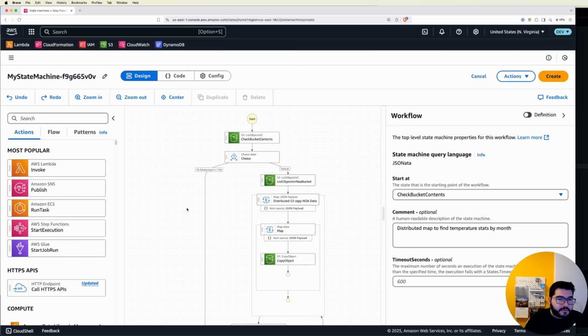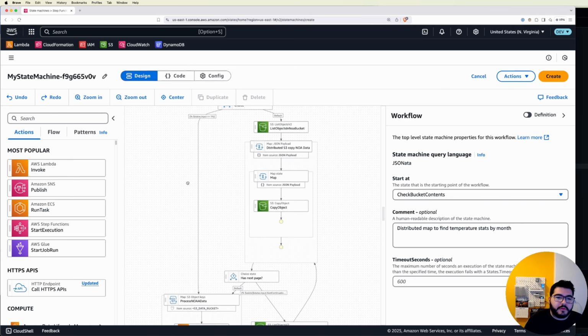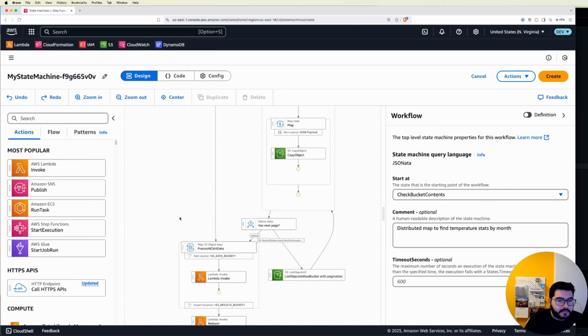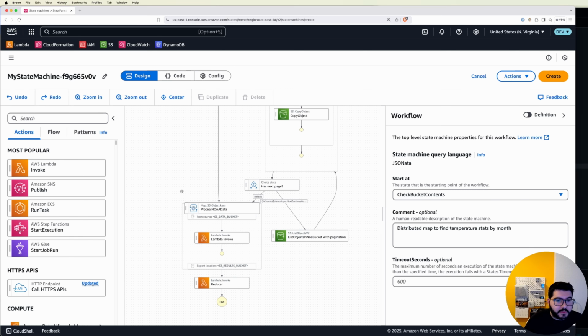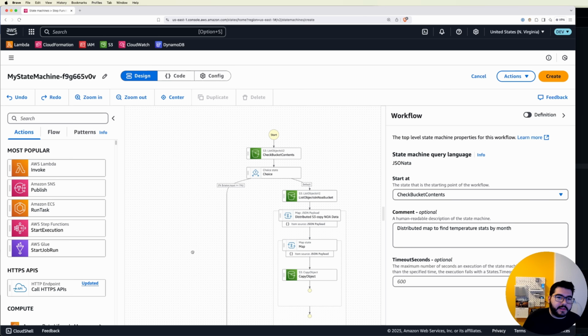It's also good to mention that in our example, our state machine will be mostly running some lambdas, but you can do a lot of different things with Step Functions. You can read files from S3, you can read data from a DynamoDB database without the need of any lambda.